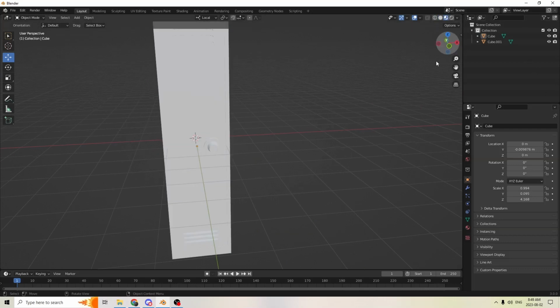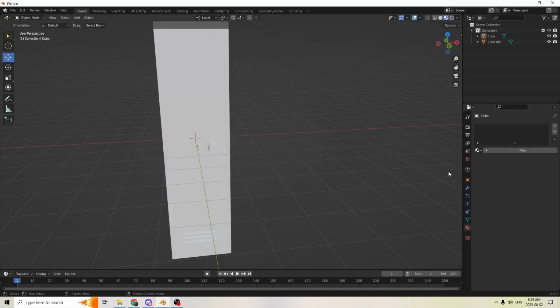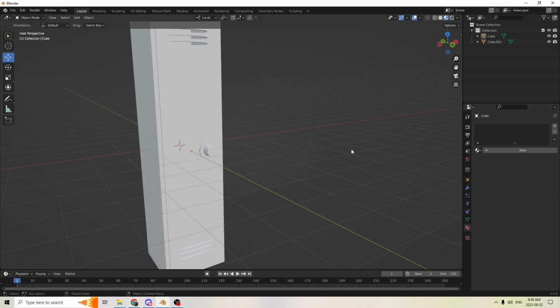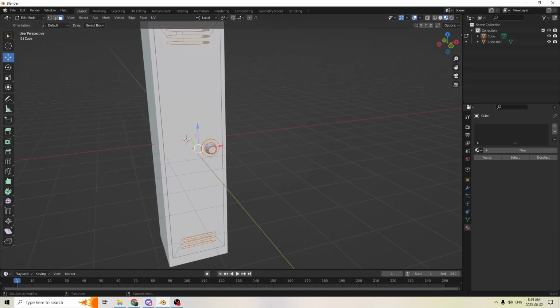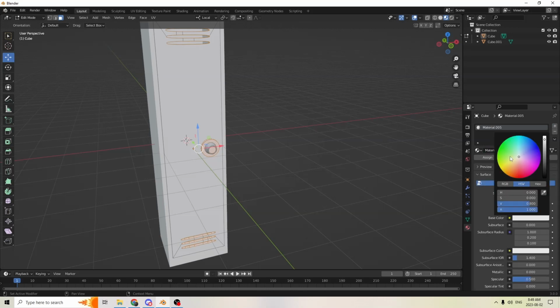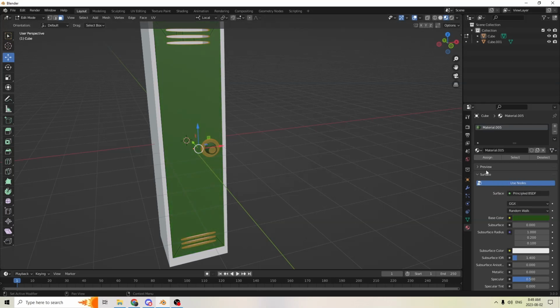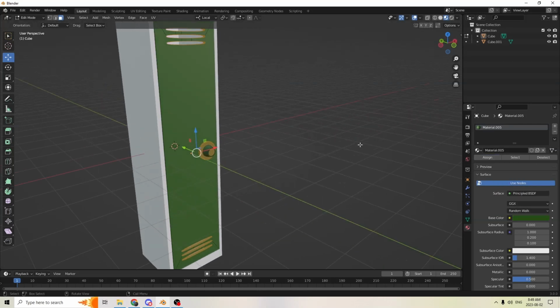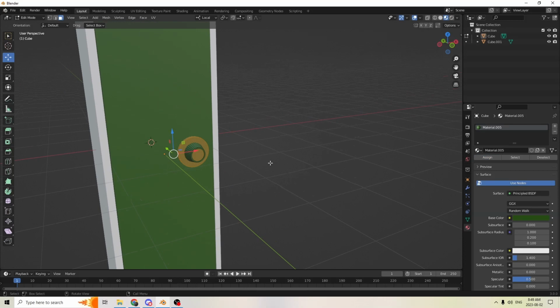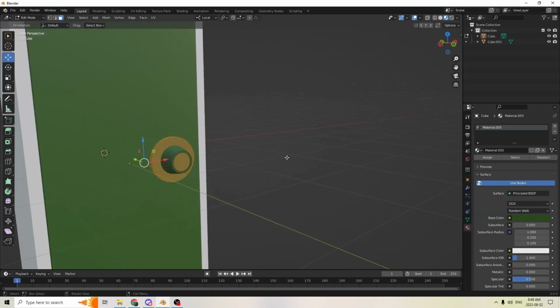We'll go up here. We'll go down here. And we'll hit tab to make sure we're in edit mode when we're coloring. And we're going to hit plus, and we're going to do new. I'm just going to make this a dark green, being the color that I usually see these things in. You can choose a different color if you like, but I'm just going to use this as a reference because you can change the color once you get into your game.